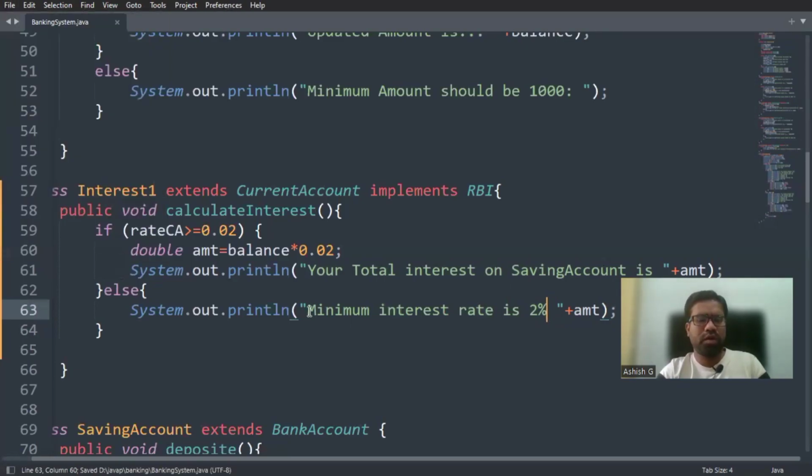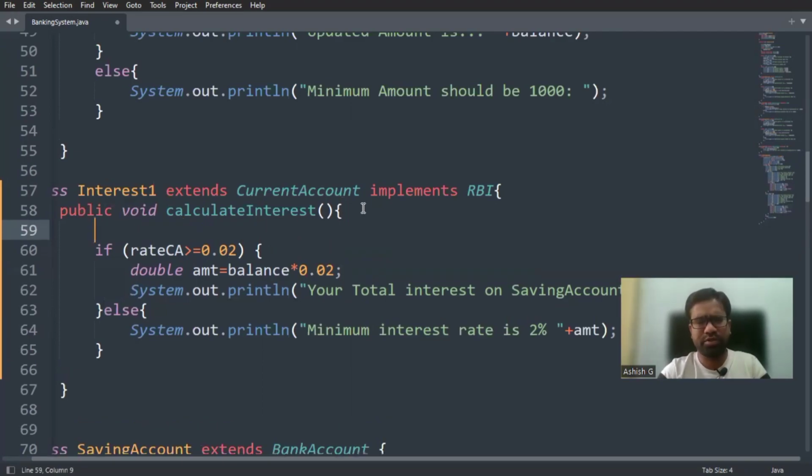And what we can do is you can also accept the value, enter minimum rate of interest, like this. And then you can check, if your rate of interest is greater than or equal to rate CA, then it's okay. Otherwise, let's take a rate of interest, whatever any bank wants to give as the rate of interest. So let me calculate that.